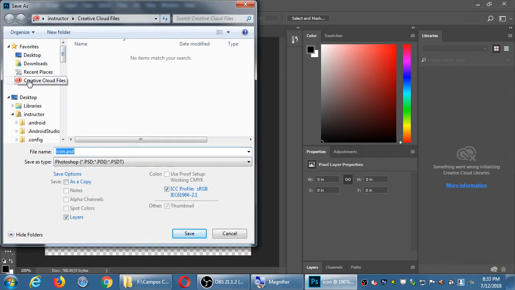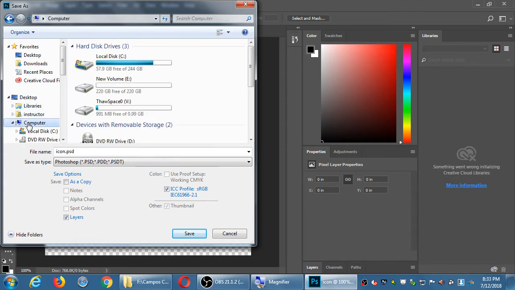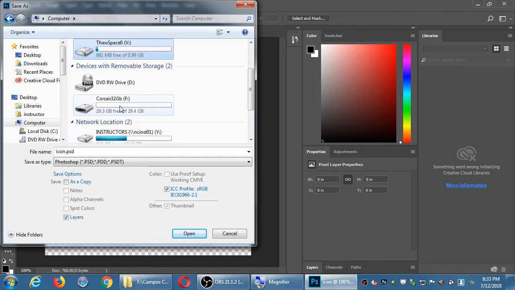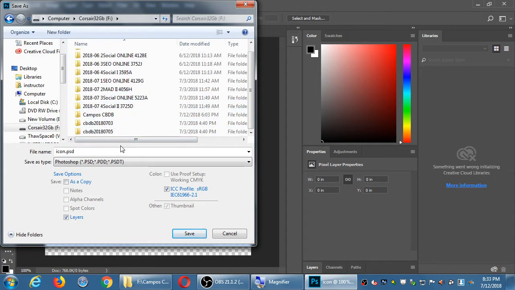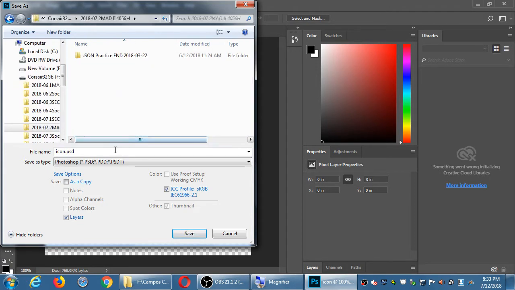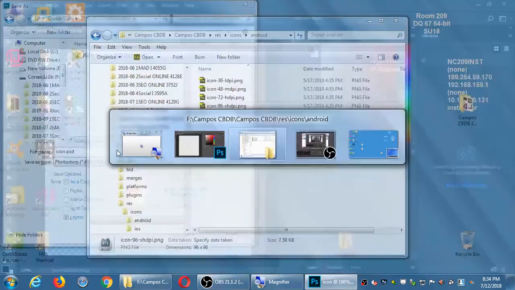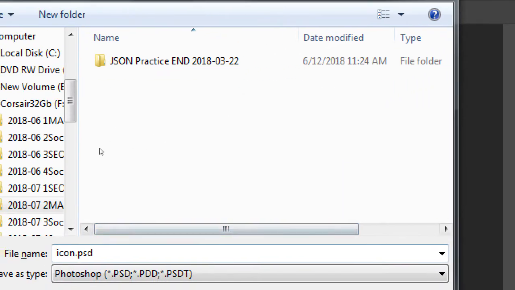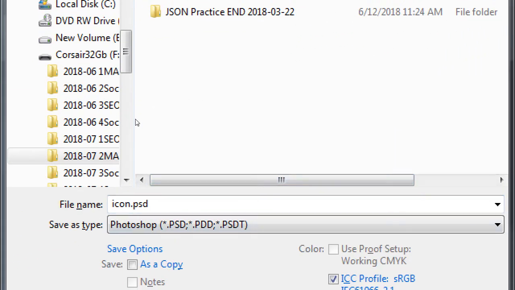We're going to save this file in your flash drive, but not in your project folder. This is a work in progress file. It's a PSD file. Eventually, we're going to export it. We're going to save it. We're going to convert it to PNG. That's the kind of file it wants, eventually. But as we work on our project, it's going to be a PSD file.